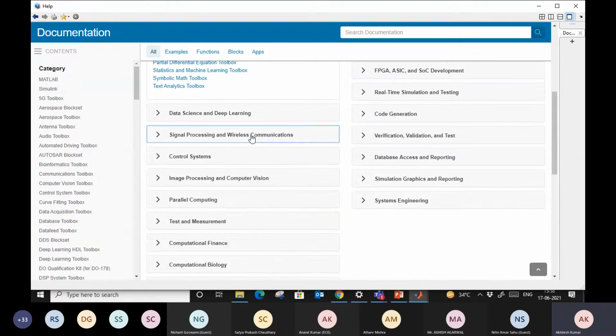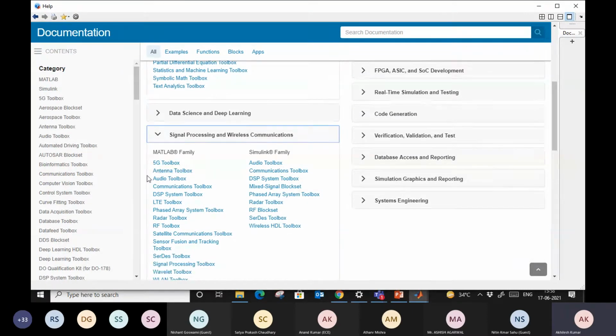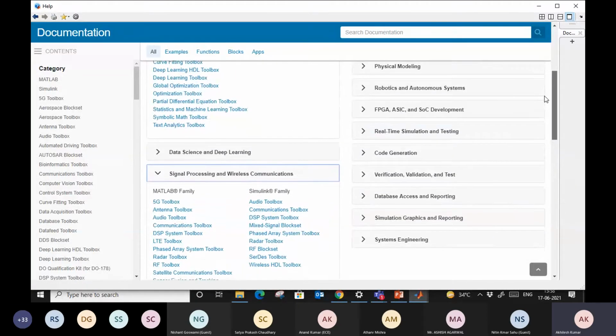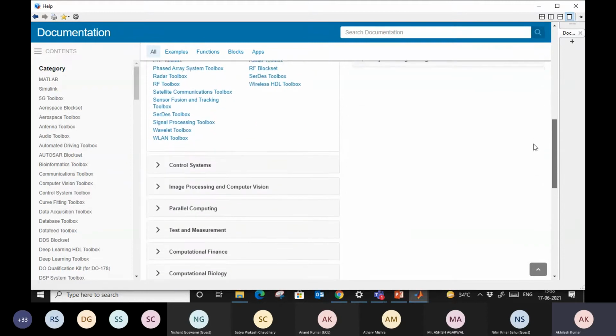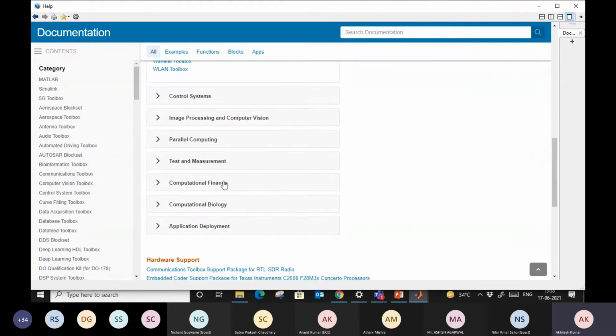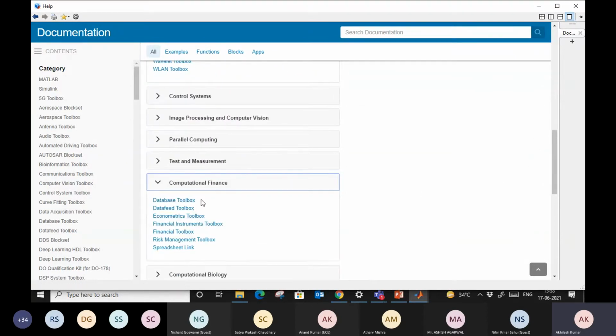Somebody is from communication. So we have 5G toolbox, antenna designing, communication toolbox, LTE for 4G is available. DSP system toolbox is available. Wavelet is available. And somebody is from MBA, let's say. So there is a financial toolbox also available. So we can use computational finance toolbox like database.